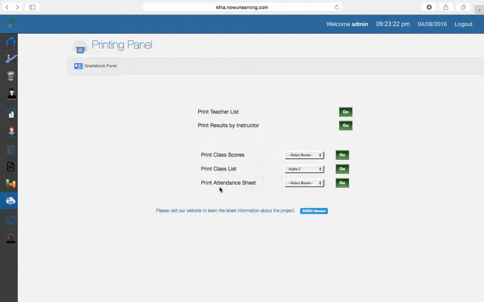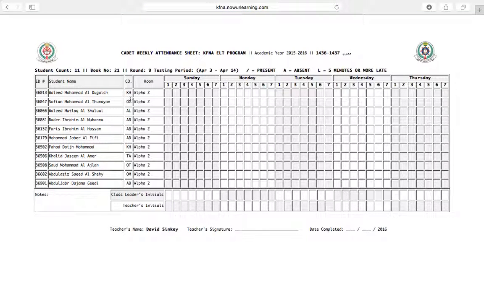And the last one would be print attendance sheets. So each teacher is going to need an attendance sheet. So go ahead and hit go. This is the attendance sheet. Student count, book number, round number, testing period, the key, how to mark each student, each period, each day. And down below it has room for class leaders' initials and teachers' initials. And at the bottom has the teacher's name, their signature, which is required when they turn this sheet in at the end of the week, and the date completed. So at the end of the week they'll write the date in, sign it, and hand this in.